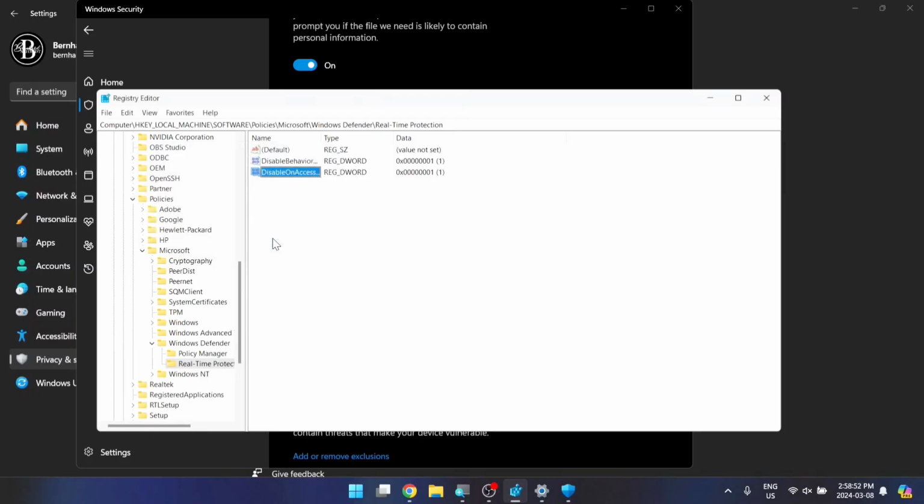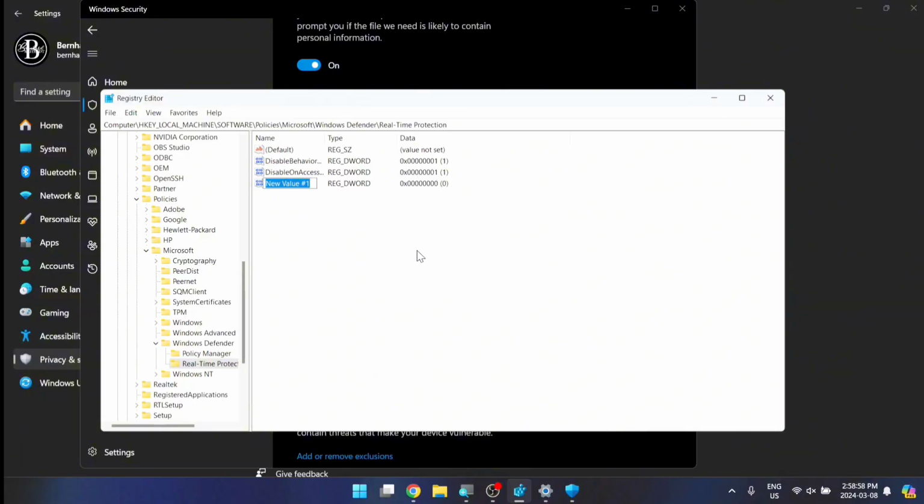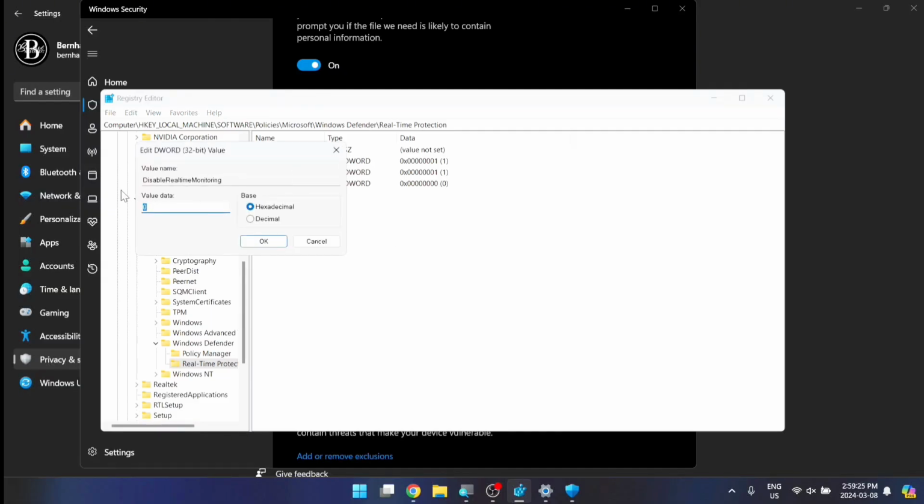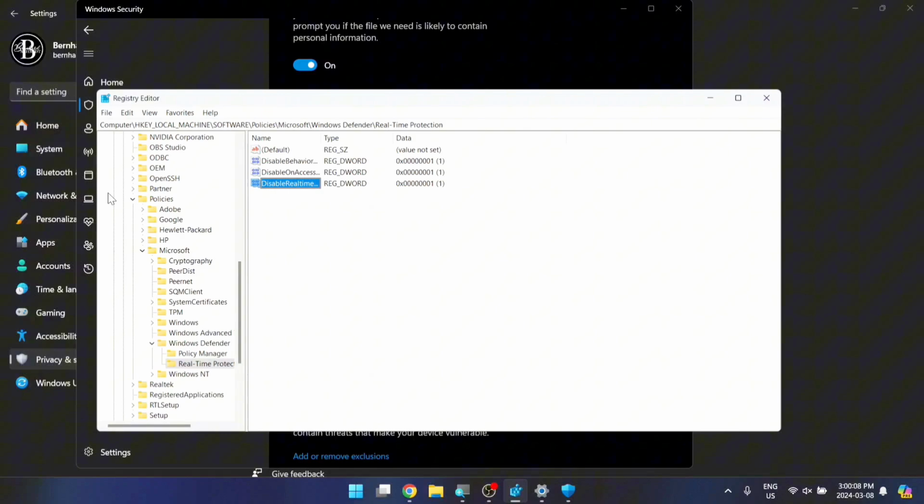The next one will be DisableRealtimeMonitoring. And then another one, this one's called DisableScanOnRealtimeEnable.